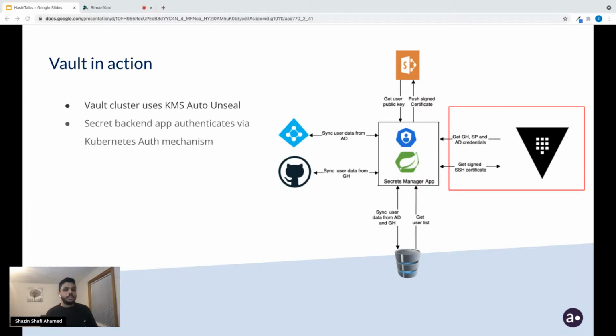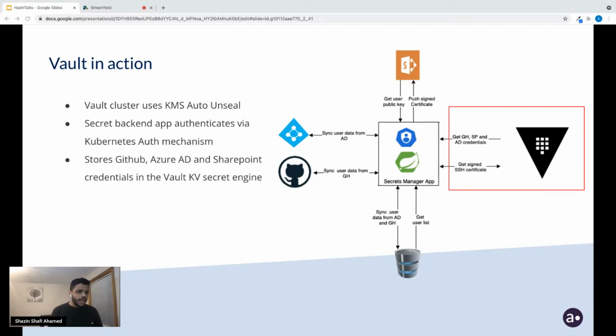We did something similar for the app too, that is in the middle. It's a Spring Boot app. We used the Kubernetes auth mechanism, which again means that we don't need to store any kind of credentials in there for the authentication with Vault. So what does Vault do? As you see here, the app talks to multiple systems. For all these integrations, it needs credentials. And all these credentials are stored in the Vault KV secret engine, which is, for those who haven't used it, a very simple and secure way of storing your secrets. And then we are running the SSH certificate signing engine by Vault.